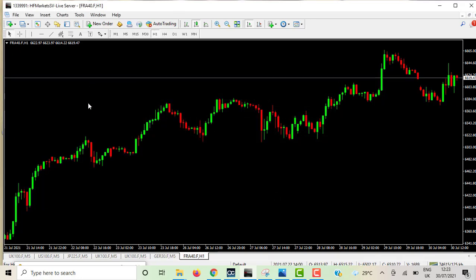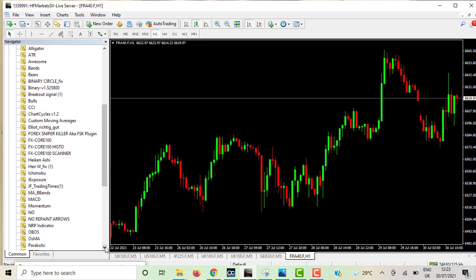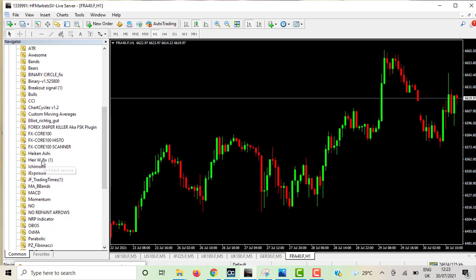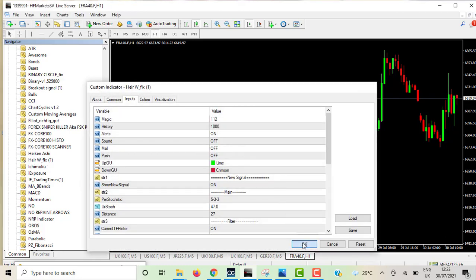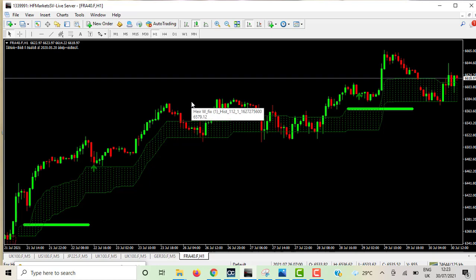So let me go to the indicator window. Just press Ctrl N on your keyboard, and these are the two indicators that I want to use. Let me start with the first one. This is the first one. If you don't want the alert, you can turn it off. I use this on the 5-minute chart, and this is how to use it. If you want to use it on 1 hour or any higher time frame, the principle remains the same.